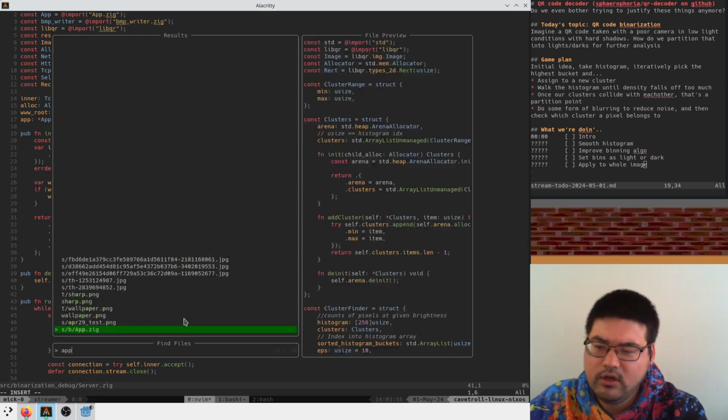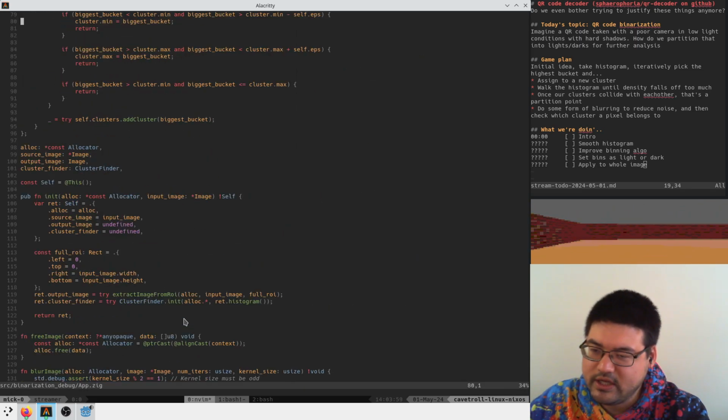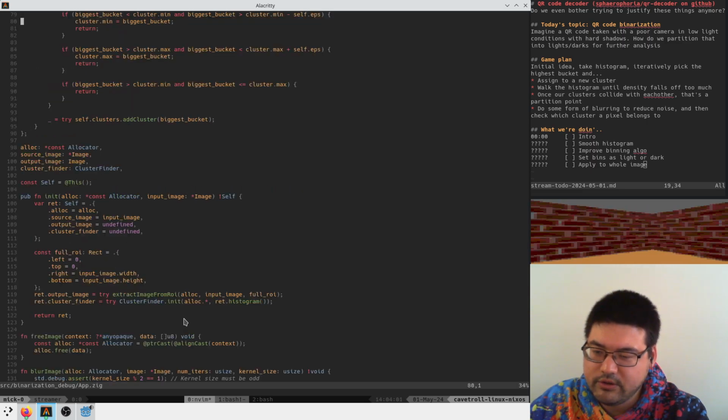So since the other day, this has all been merged into the actual QR code decoder repo.